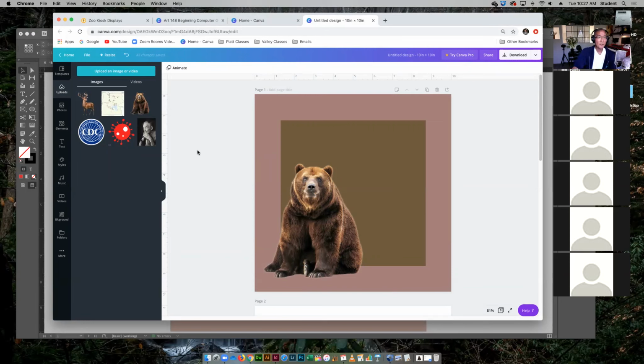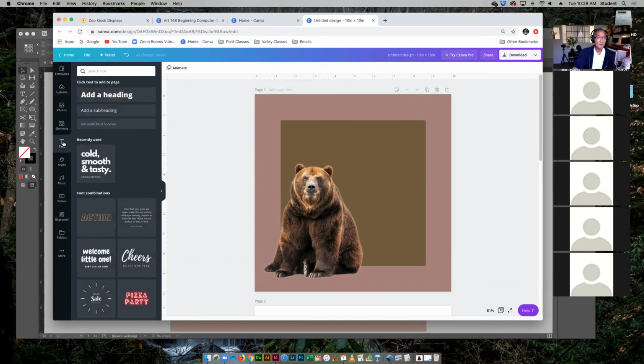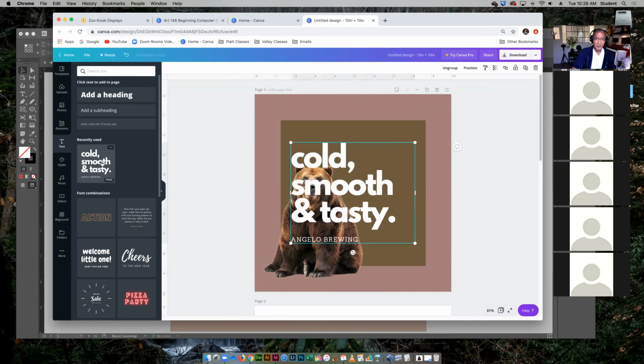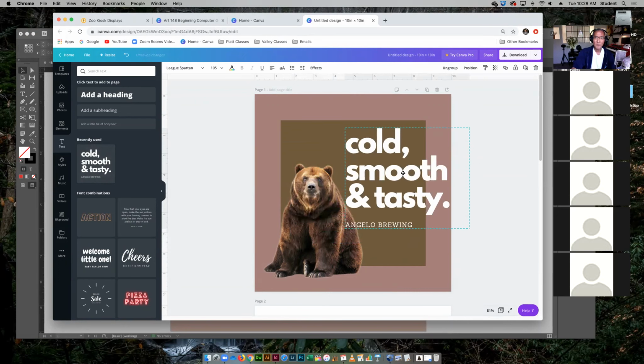Okay, so text. Text is very simple. You just click on text. And Canva gives you these preset text layouts. This one here is 3 lines of text, flush left or align left, with a little byline underneath it. So if you wanted to use this, you just click it, and there it is. And you can move it into position.